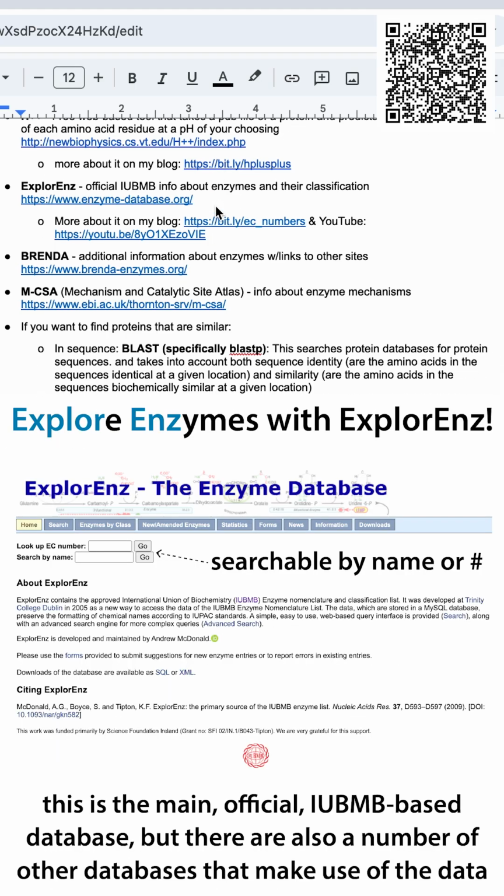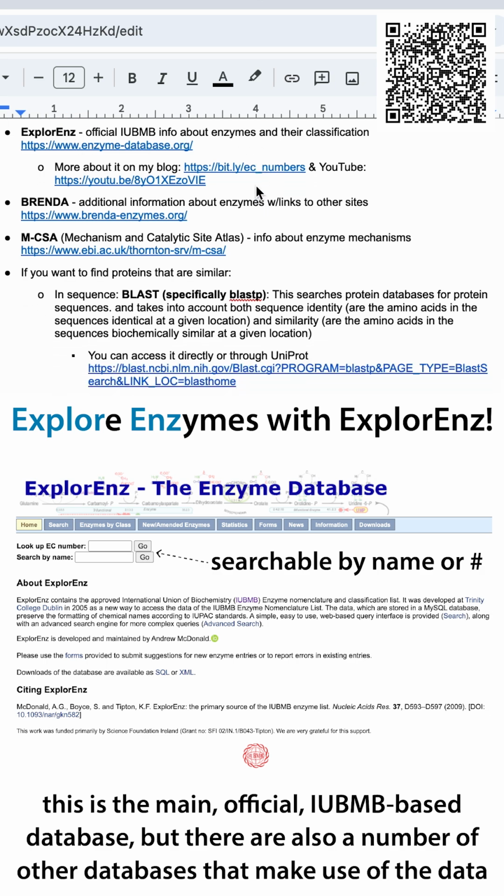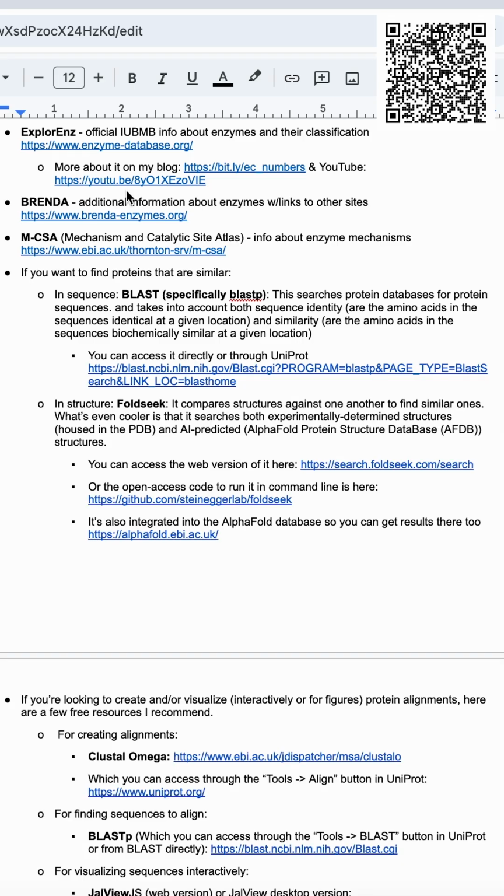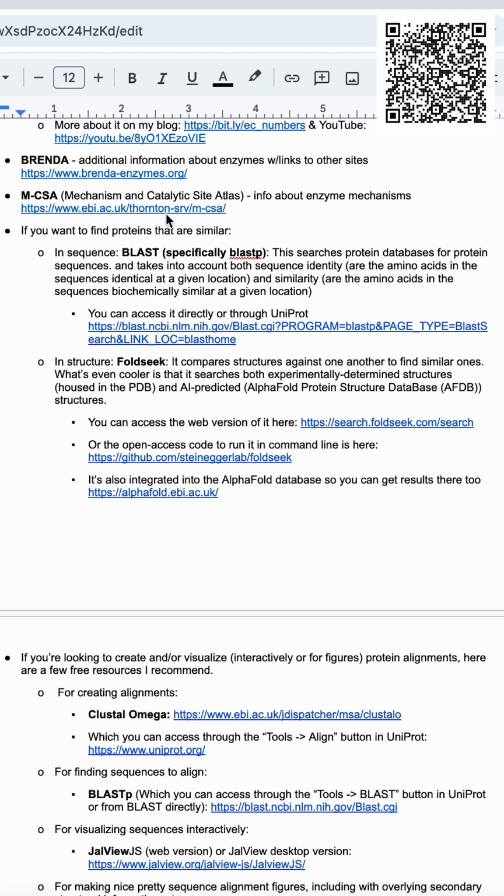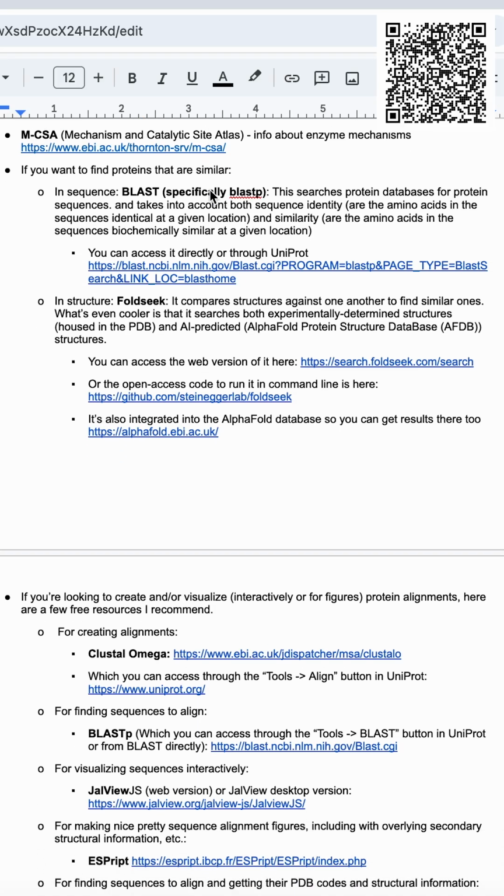If you're looking for information about an enzyme, ExplorEnz is the official database of the IUBMB, the International Union of Biochemistry and Molecular Biology. They have this database called ExplorEnz, which has information about enzymes and their classification. And again, more on my blog. BRENDA also has additional information about enzymes with links to other sites. If you're looking at enzyme mechanisms, so you want to see how it's predicted to work and actually get some cool graphics and stuff, M-CSA, the Mechanism and Catalytic Site Atlas, is great.